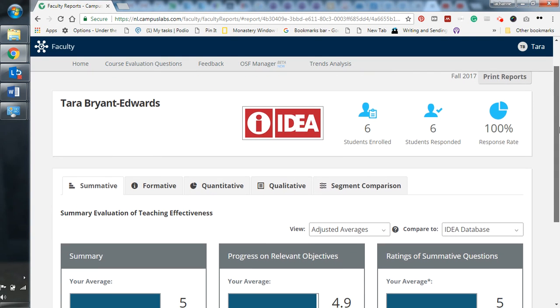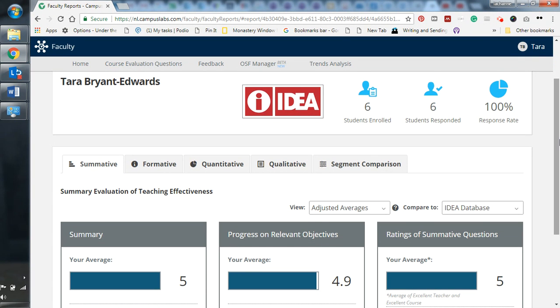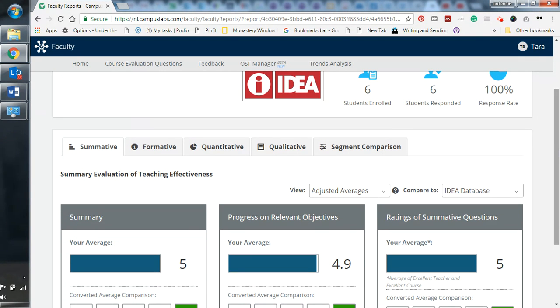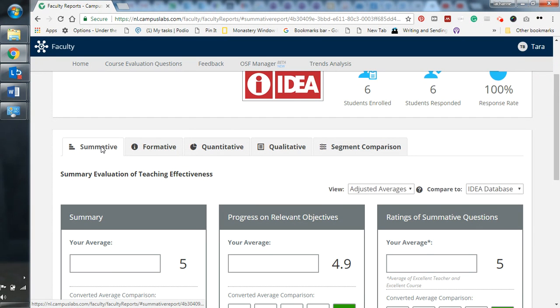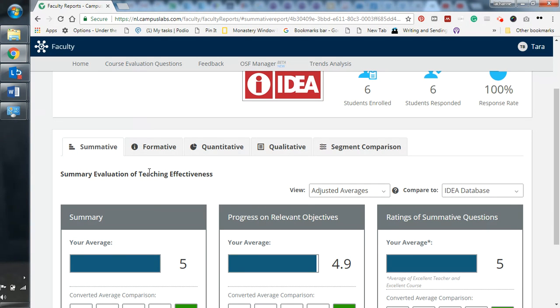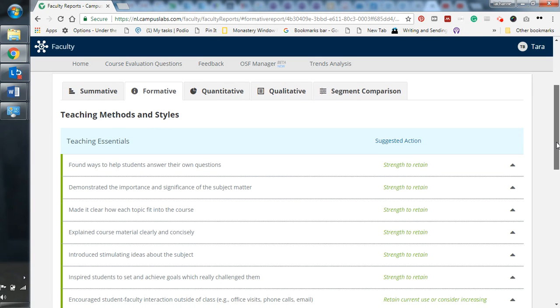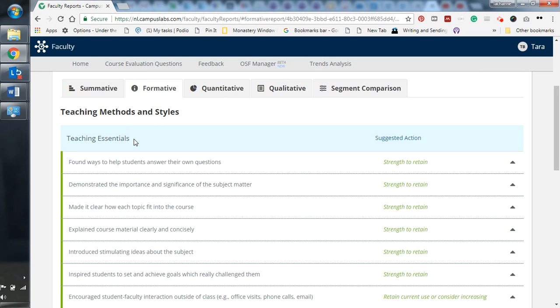There is a lot of information in this IDEA report. However, we really try to focus on a couple of key areas so you're not overwhelmed. But again, I highly encourage you to explore the entire report and use as much of the information as possible. However, keep in mind, there are some key areas that we're paying a lot of attention to, and to direct you to those key areas, I'll just walk you through those sections. So down here where you see the tabs, the summative report or section is an important area because you're looking at your overall scores. The formative section right here looks at each teaching method and how you were rated in those areas.